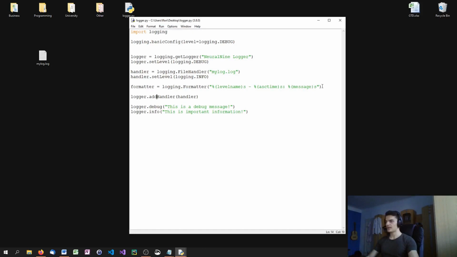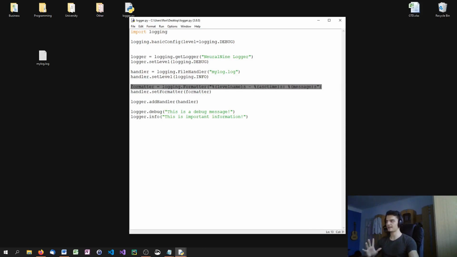Now, of course, I have to add this first. I'm going to say handler.setFormatter(formatter). So now I assign this formatter with this format to the handler. So every time when we log, the handler gets called because the handler was added to the logger. And every time the handler logs, we're going to use that format.